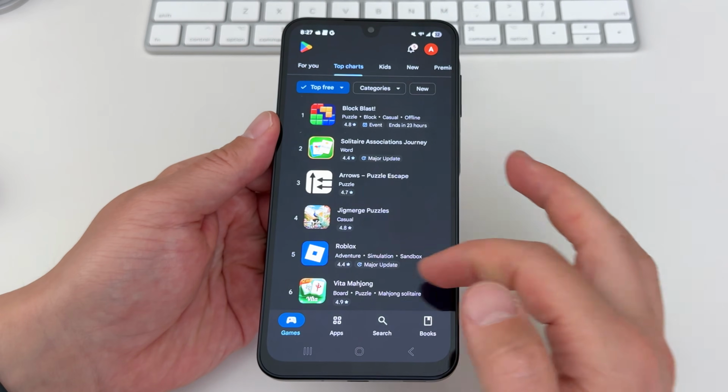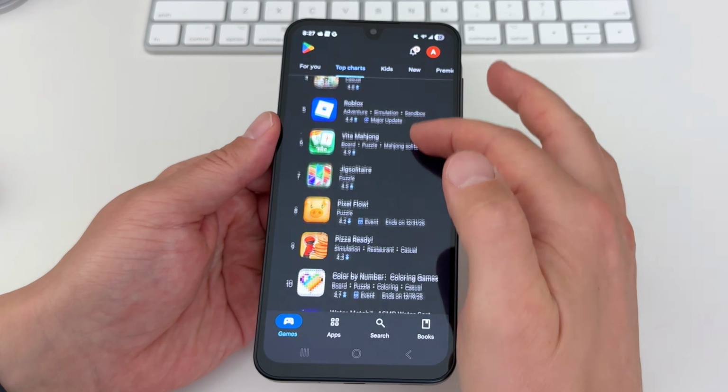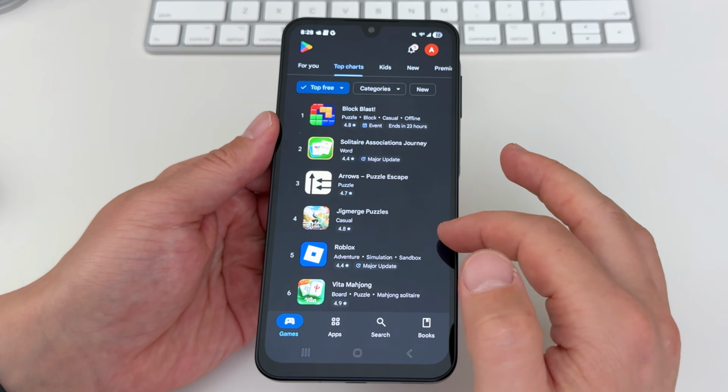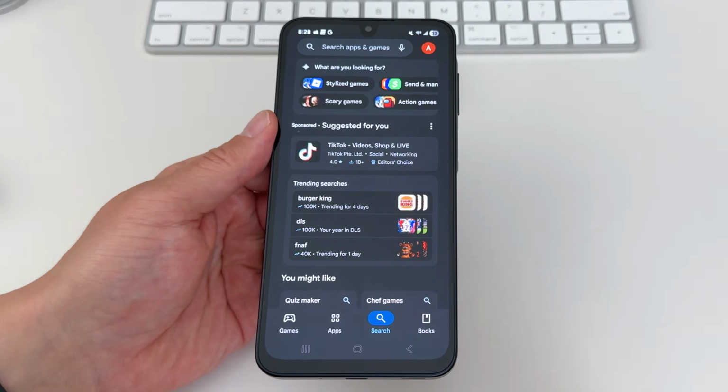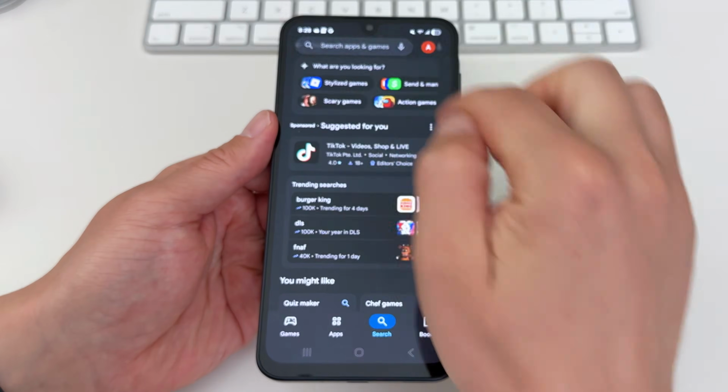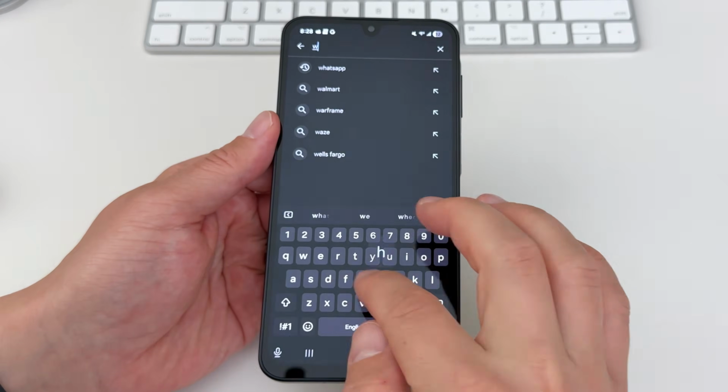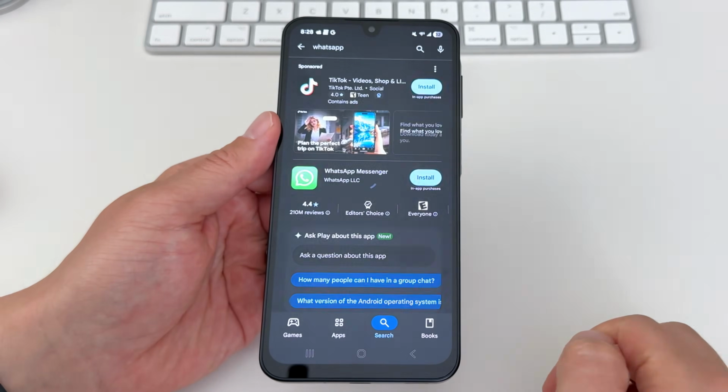You'll see top charts and app suggestions, and if you can't find what you're looking for, you can always type and search for it. Needless to say, you need to have either Wi-Fi or cellular data connection to download apps on your phone. I'll search for WhatsApp, and there it is.